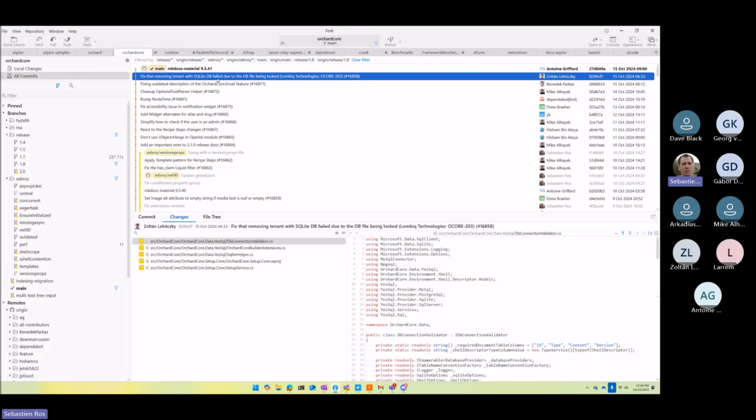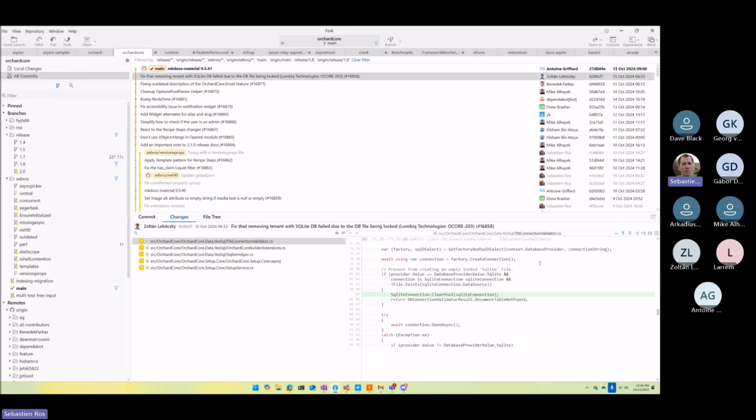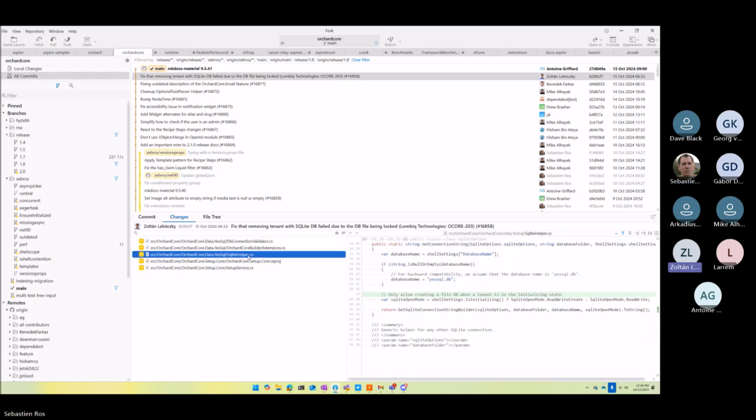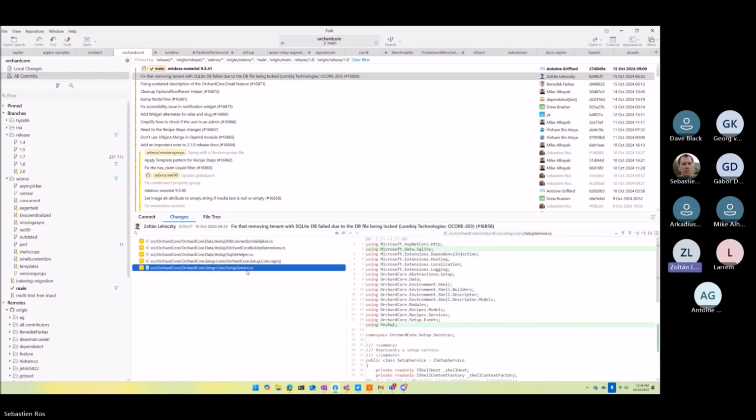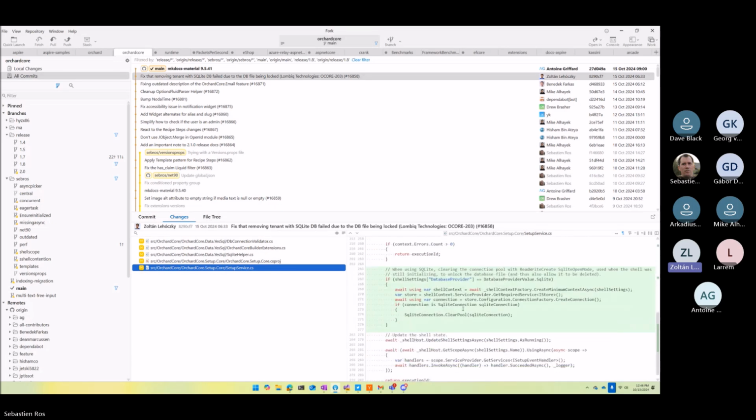Removing tenant with SQLite DB failed due to the DB file being locked. You merged it, so do you want to talk about it? I haven't said anything. Just because probably it's an interesting thing. It was a lot harder figuring out why this is an issue than actually fixing it.